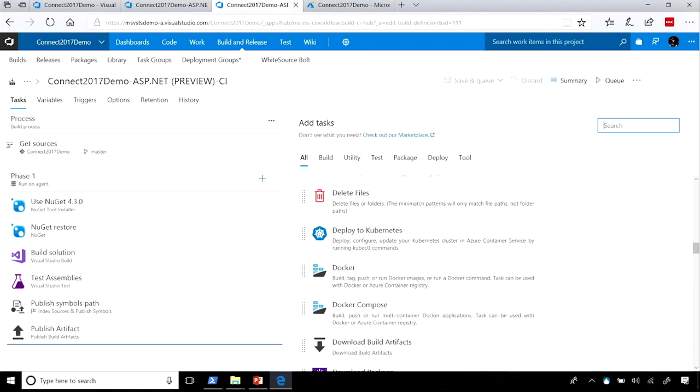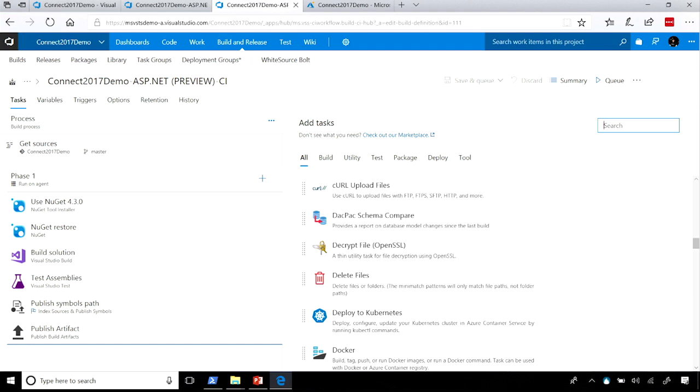start using. And these tasks cover all sorts of languages and all sorts of platforms. Remember, VSTS is not just for Windows. It's for any language targeting any platform. So what do you do if you want to do something in your build that doesn't exist out of the box? Simple enough. First thing I would do is jump into the marketplace.